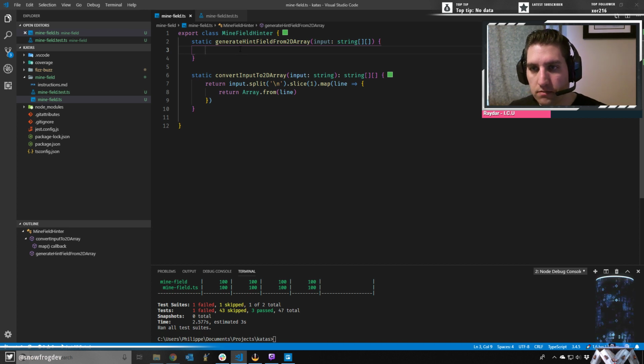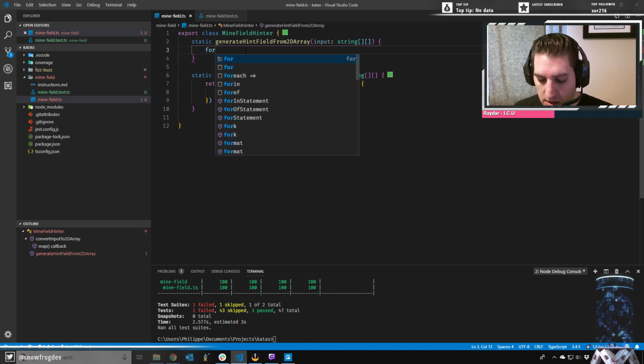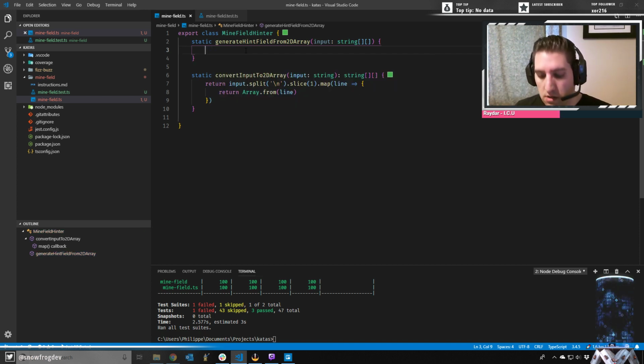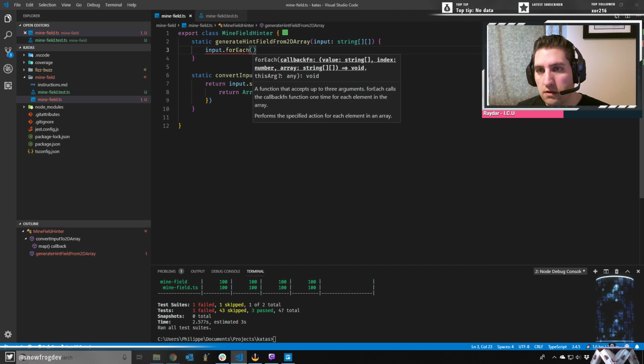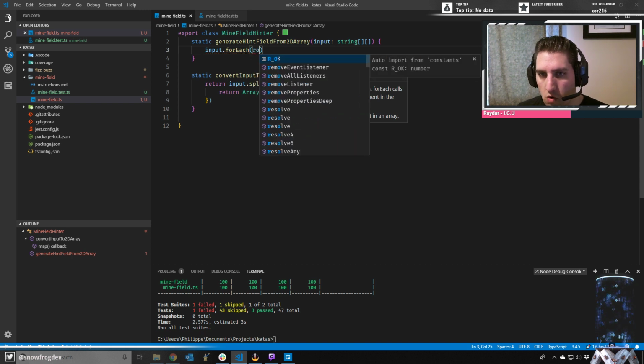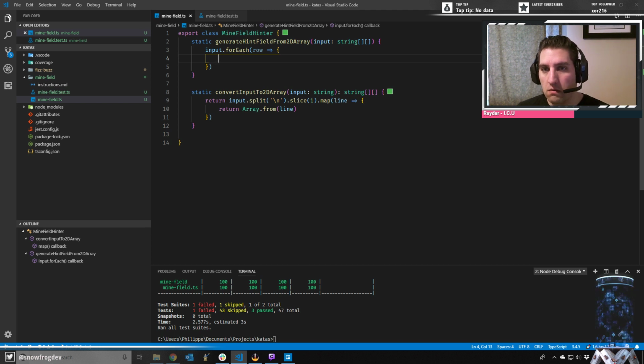Okay. So how do we do that? Well, first we need to iterate through our array. Am I going to do this with a for loop or a for each? How about I do a for each? I don't need to mutate anything. I don't need to change anything. So let's do that. Input dot for each. For each what? For each row. And what do we do? We look at each.